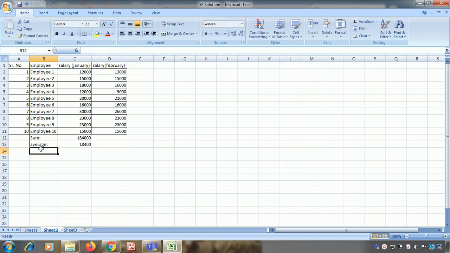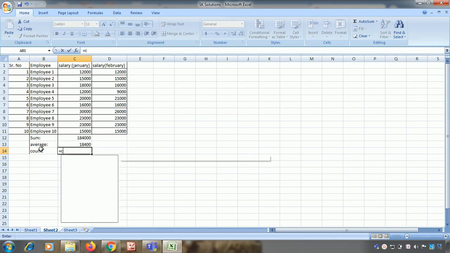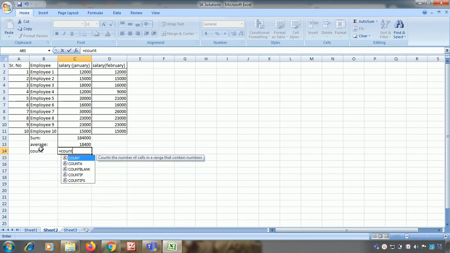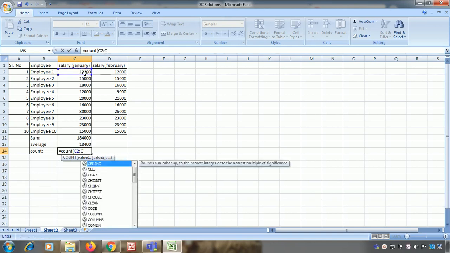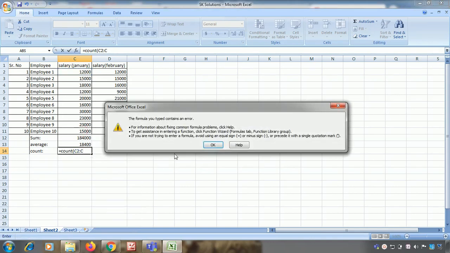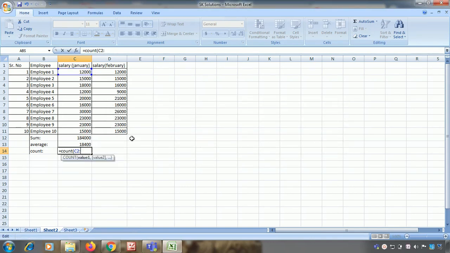Now suppose I want to find the count, the total count of the entries. Again start with equal to. The function for count is by the name count, opening bracket. Friends, now I can write it down manually also or I can directly select the cell. So count I have to do from this entry colon till this entry, round bracket, hit enter.